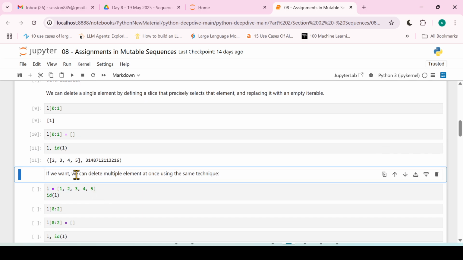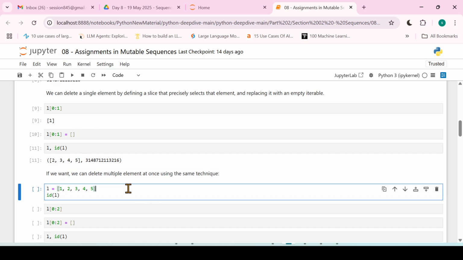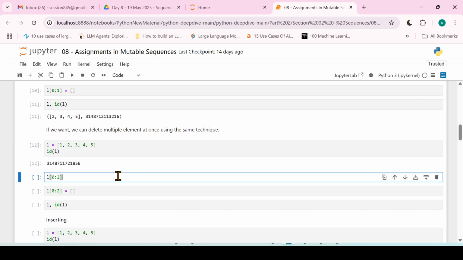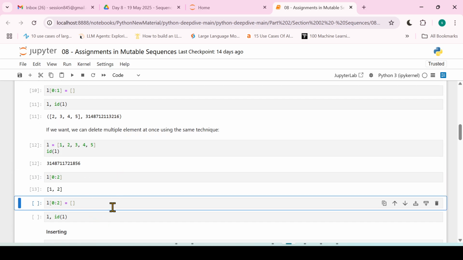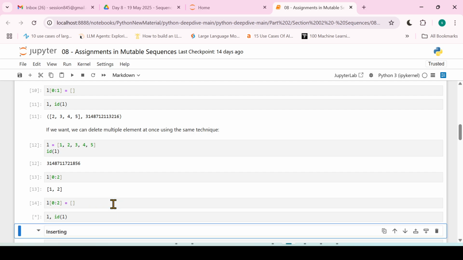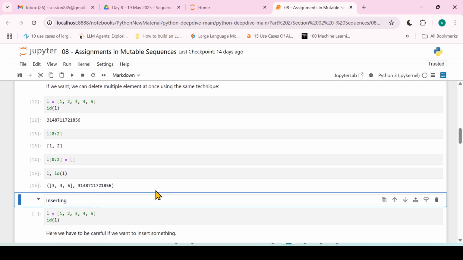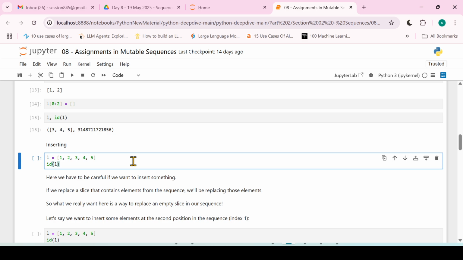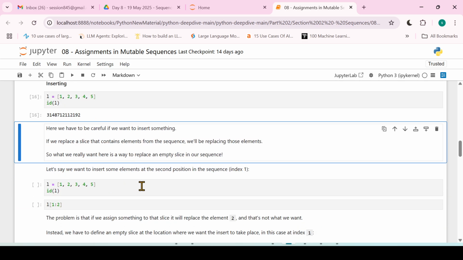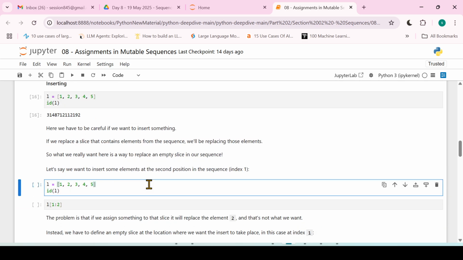If we want, we can delete multiple elements using the same technique. Here, consider this. We have sliced these two objects, and now we are replacing these two objects with the empty list. This is working. We can do that. We can also insert. But here, when we replace a slice that contains elements from a sequence, we will be replacing those elements.